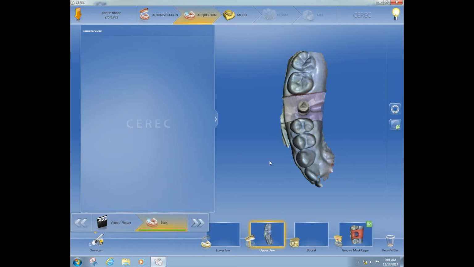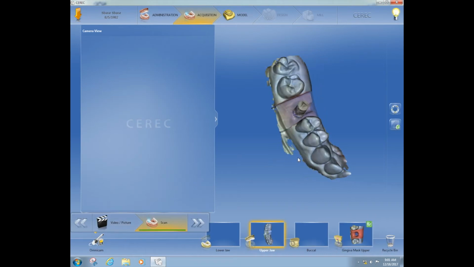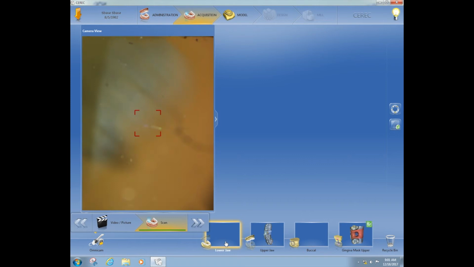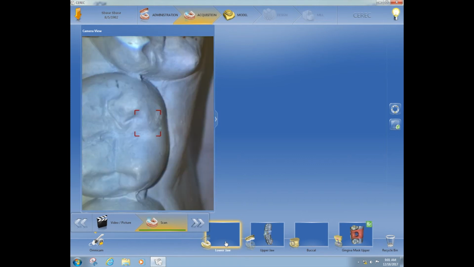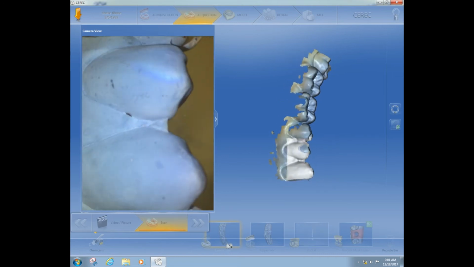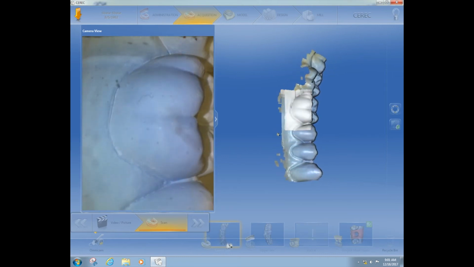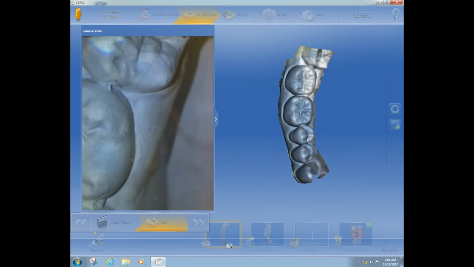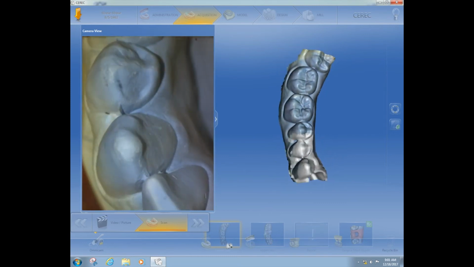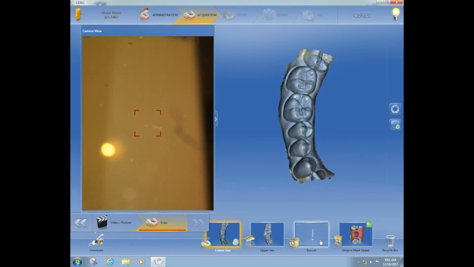So now the next step is pretty straightforward. We're going to go ahead and scan the lower arch and then the buccal bite. I just like to scan distal to mesial, then I rotate it, push it back from the buccal, rotate again, go from the lingual, pull it through, and that's pretty much all you need. And then we'll go ahead and scan the buccal bite.